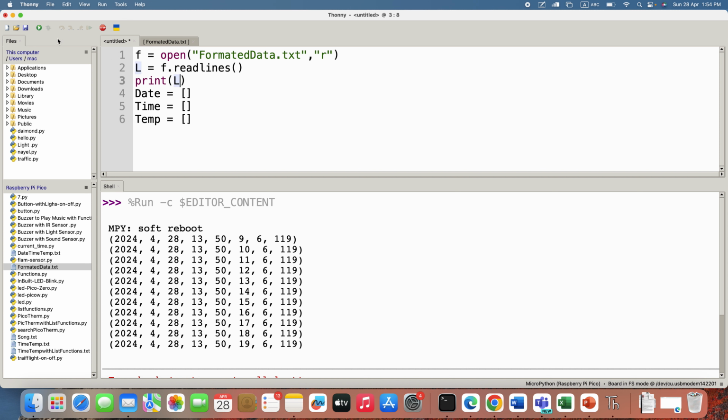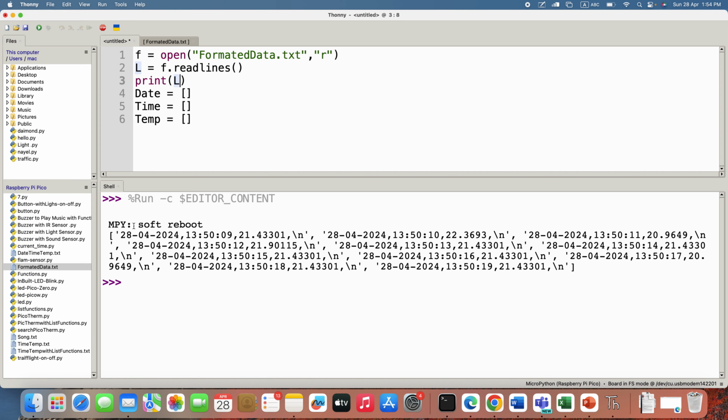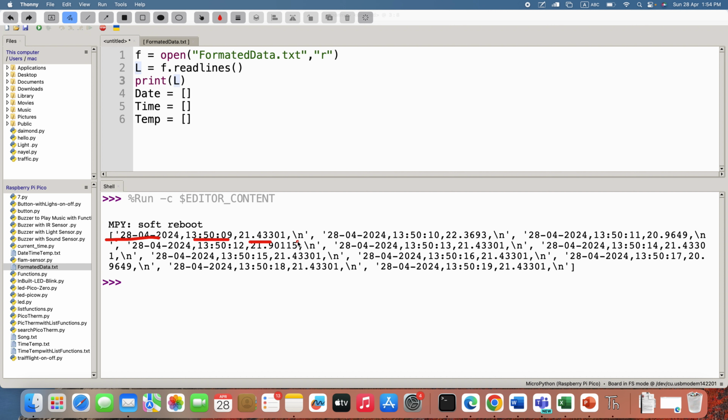You print this, and you'll know what is in there. Look, this is what is in the L. So L has got you this date, time, temperature, and then \n. Which means L dot 0 is date, L dot 1 is time, and L dot 2 is temperature. And then there's a next line, then again 0, 1, 2, 0, 1, 2, 0, 1, 2. So this is how you're going to pick this up here.